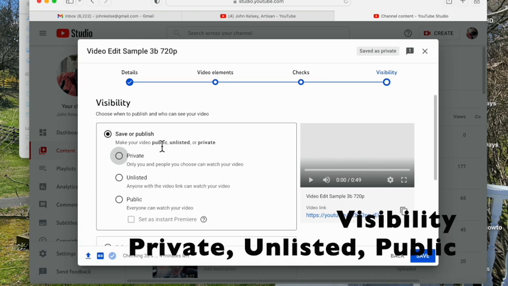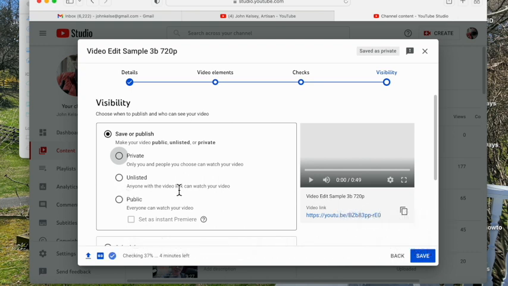Next is visibility, save or publish. I can make it private, so only me and people I choose, giving their email addresses, that is, can see the video. I don't ever do that. I can make it unlisted. If I click unlisted, anyone with the video link can see the video, and I can copy and paste the link into emails and send it to whoever I want to. So I'm going to do that with this video. Or I can make it public, in which everyone can see the video.